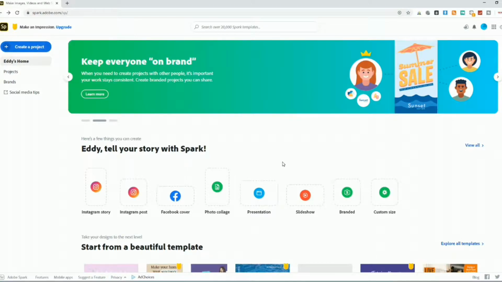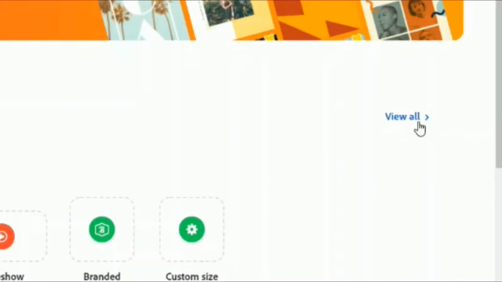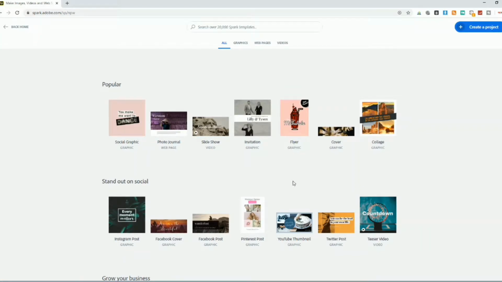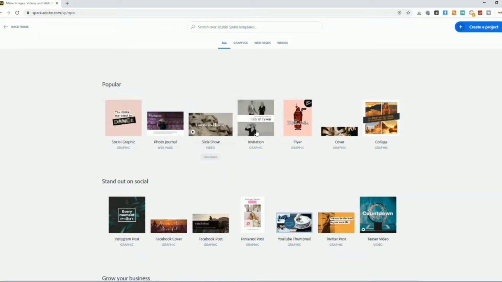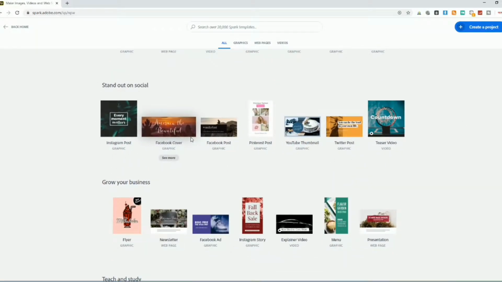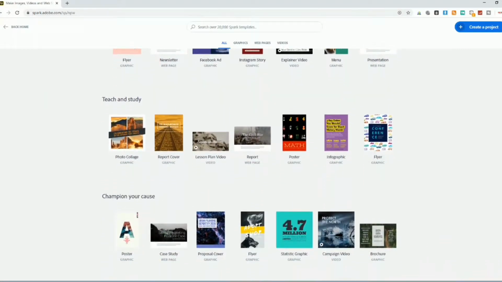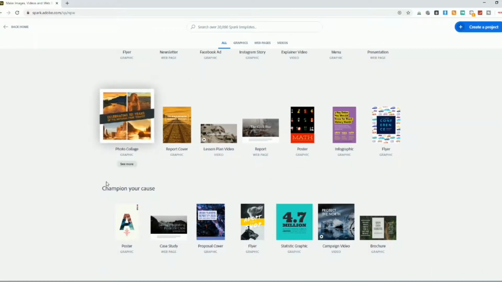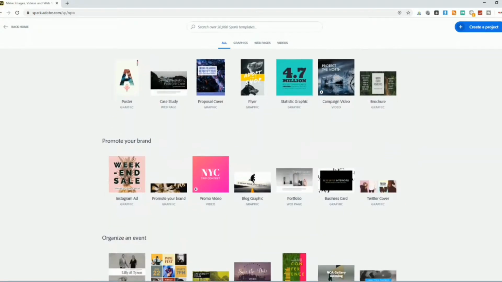What I like most about Adobe Spark is the fact that it gives you all kinds of options here and templates to use for a wide range of graphics, whether you're making something online or via print advertising too. We'll click on View All. So they have this broken down by categories. We have a popular section which covers social graphics, web pages, slideshows, even invitations and flyers. There is social for Instagram, Facebook covers and posts, YouTube thumbnail, Twitter posts, grow your business, teach and study, and much more. So photo collages, report covers, posters, infographics, all kinds of really cool features here available to you for free.